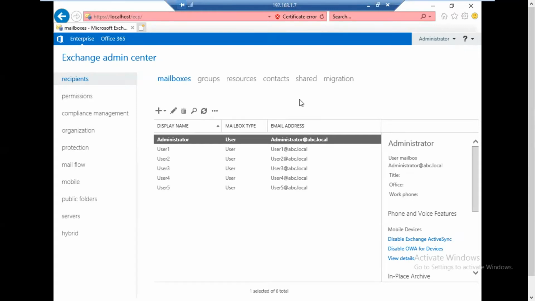Or I want both first name and last name, like Siddhanshu dot Kapoor at abc dot local. So with the help of email address policies, we can define which format we want to use to create the email address for a specific user.